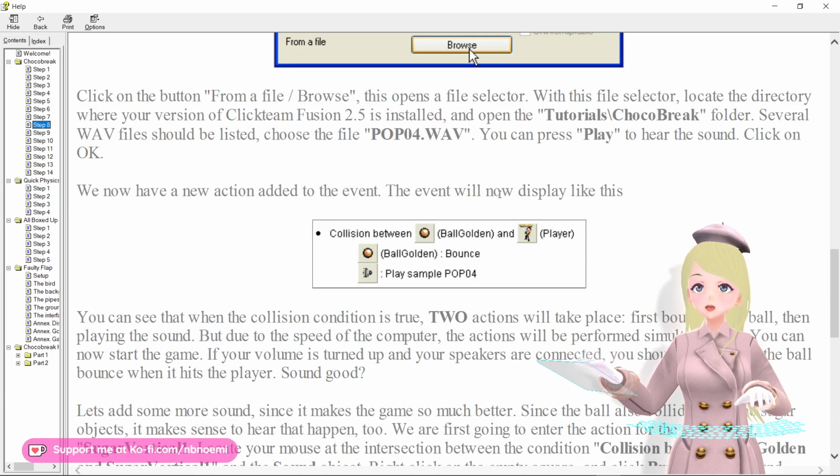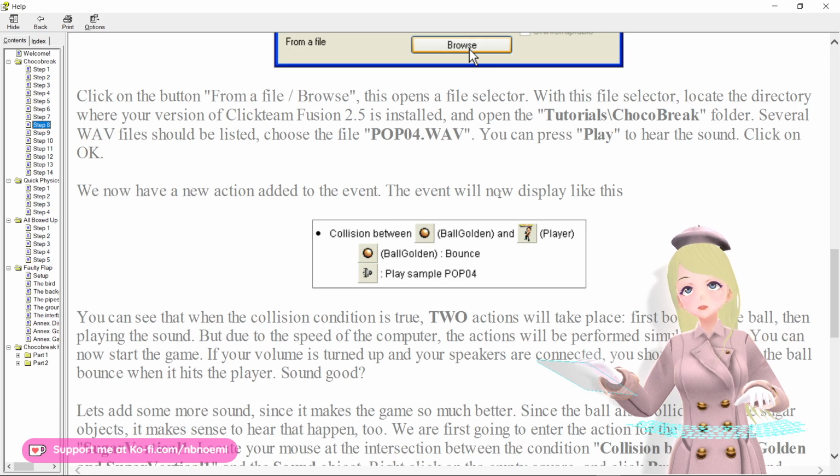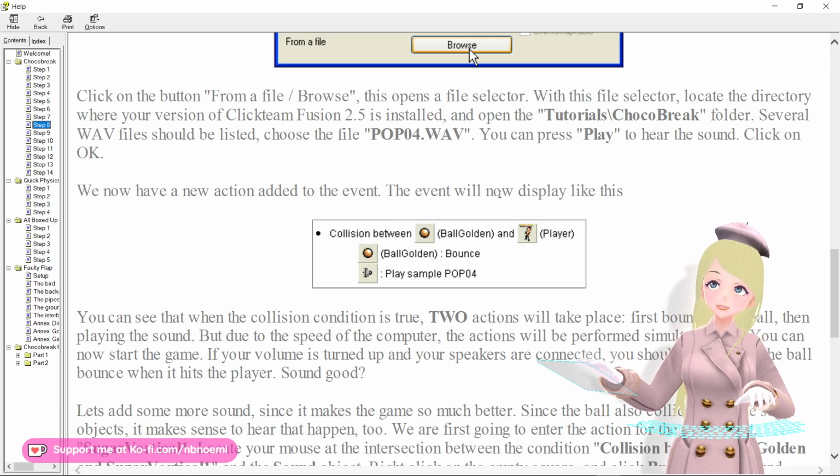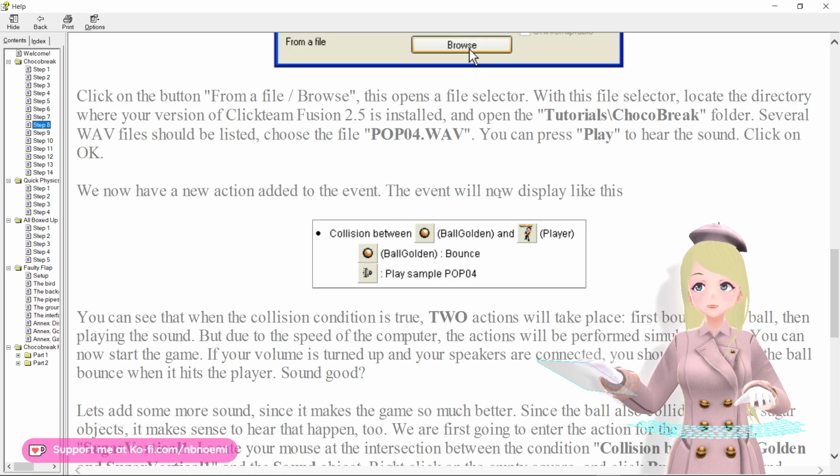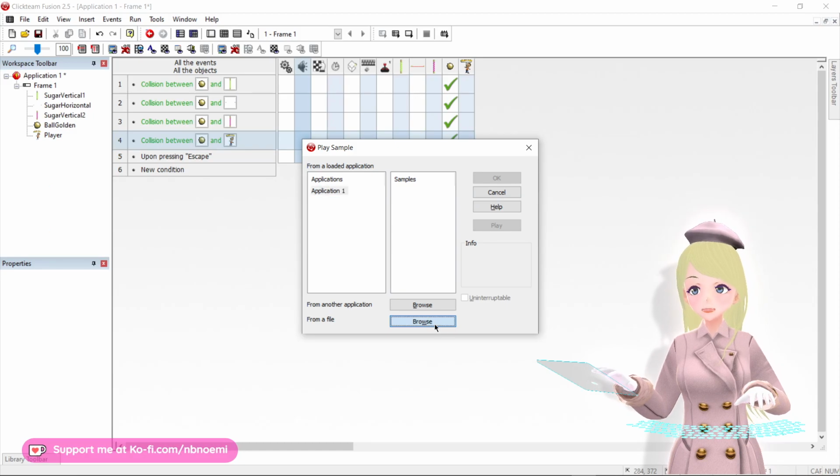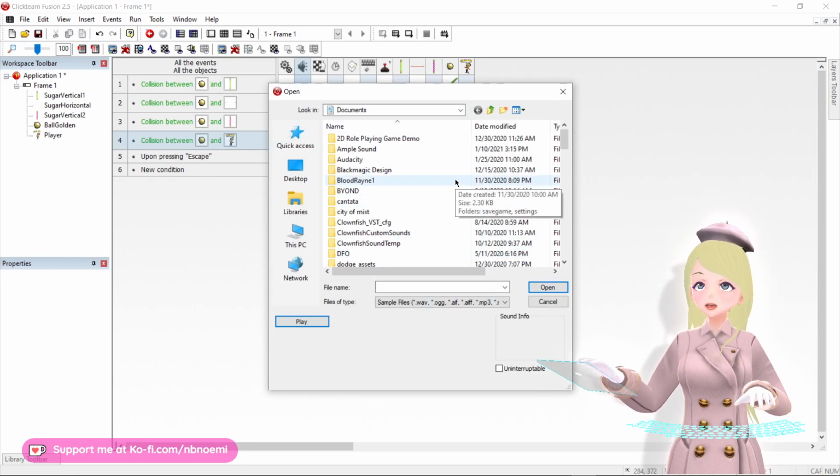With this file selector, locate the directory where your version of Clickteam Fusion is installed, and open the Choco Break folder. Several WAV files should be listed. Choose the file pop04.wav. Okay, so we're looking for pop04.wav.